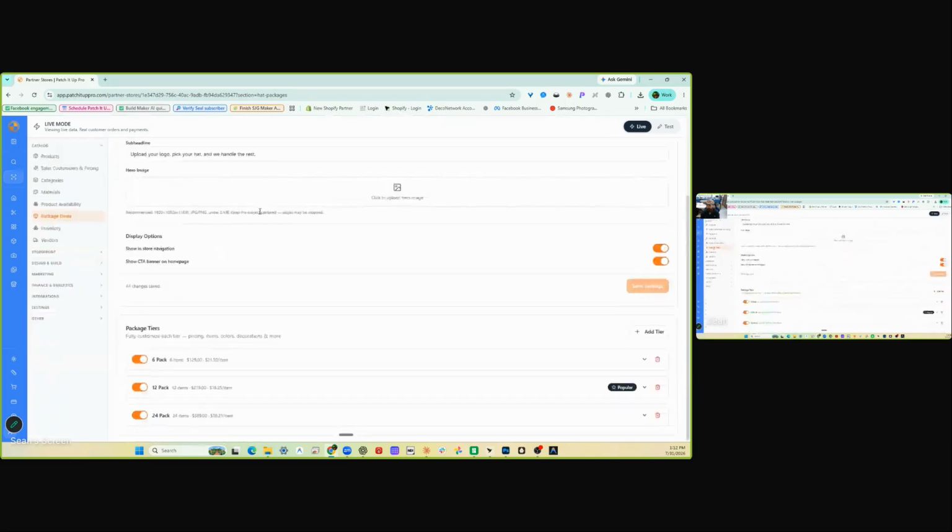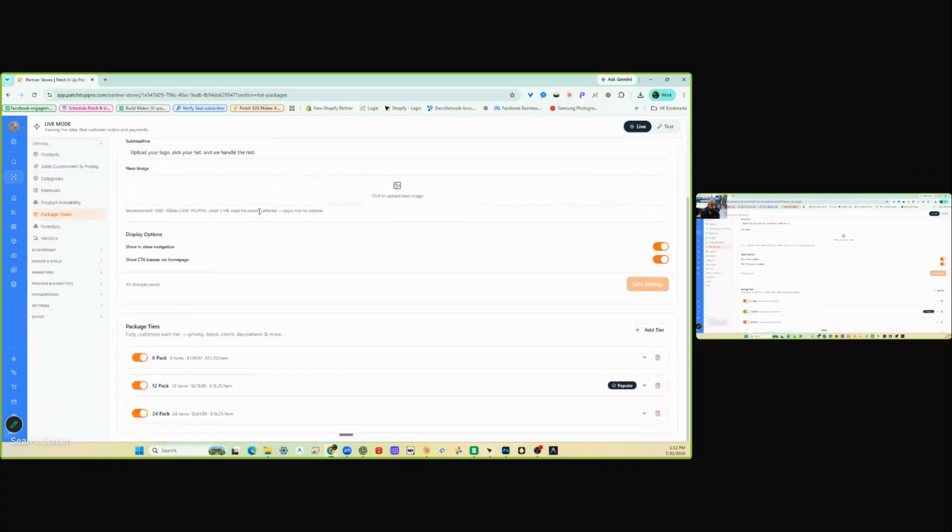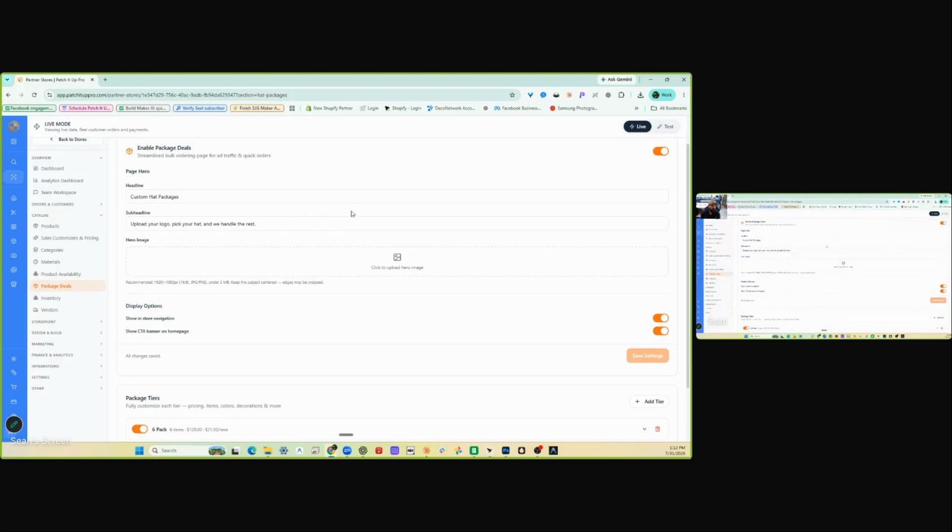Package deals. This is if you want to sell 12 hats for $200 or whatever. You just do it through here for however you want. You can configure it all different ways, but it's more that they upload an image and pick certain things that you set up. Like, hey, I want just rawhide, black, white material available with these 3 hats. You can set it up here, and then you can sell bulk packages.